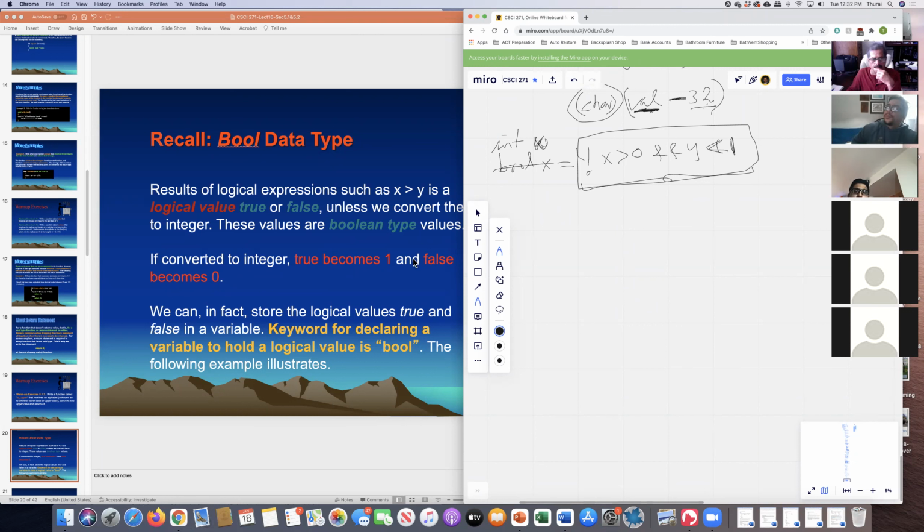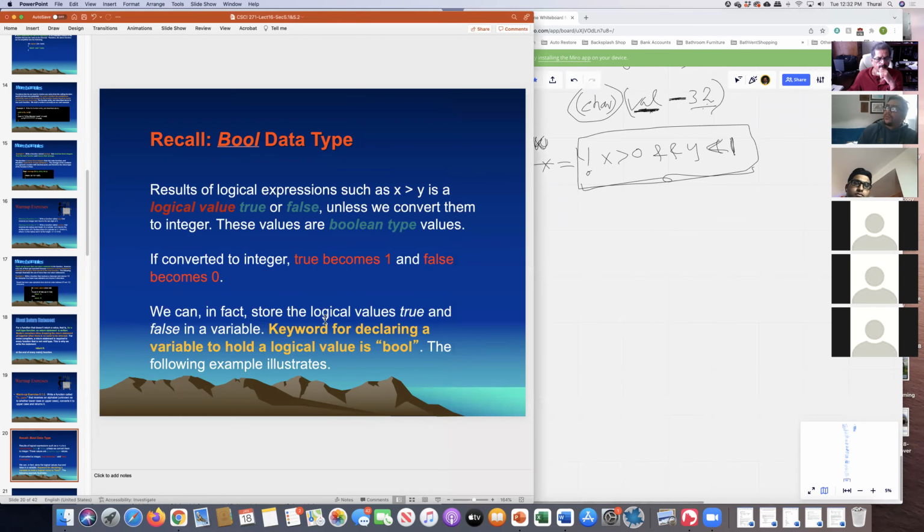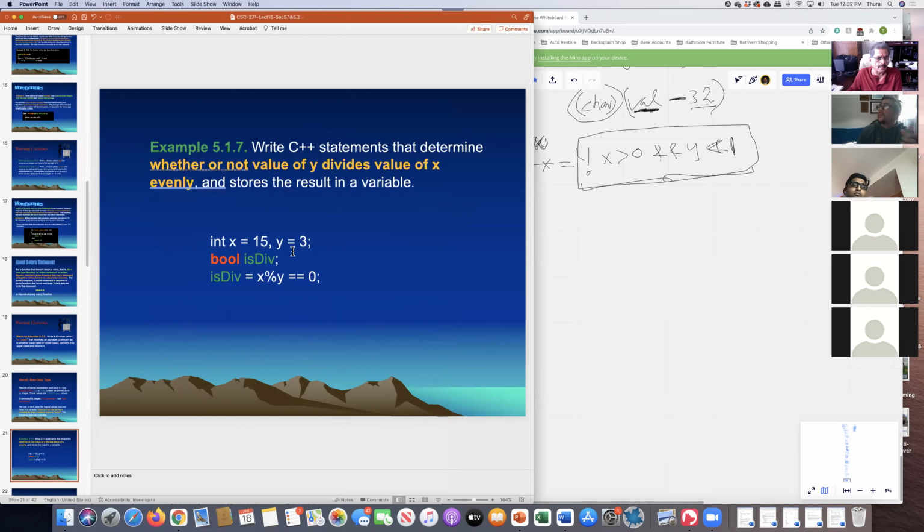An expression like this should evaluate to be true or false. And you can store that true or false in a Boolean type variable by declaring it as bool, like this. x greater than 15, y equal to 3, bool isDiv, and then isDiv equal to x modulus y equal to 0. x modulus y equal to 0 will be evaluated first.